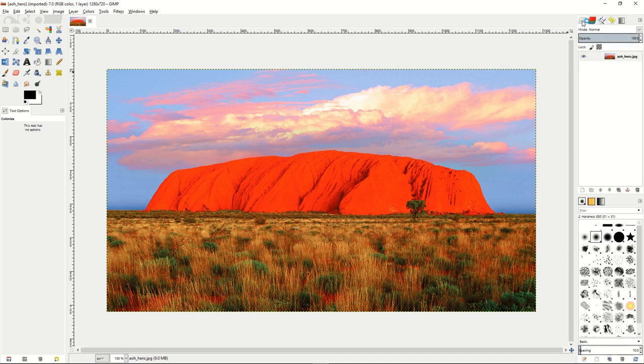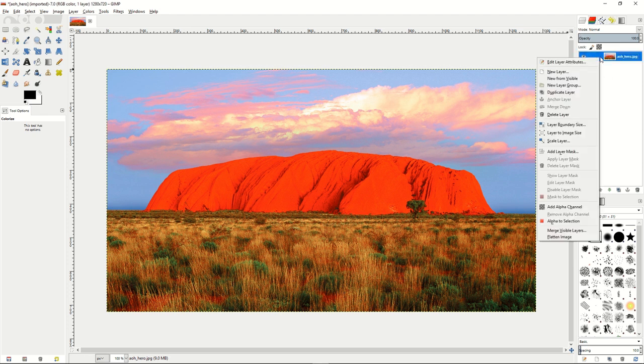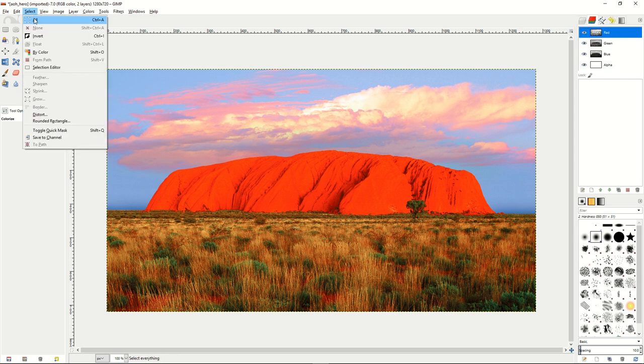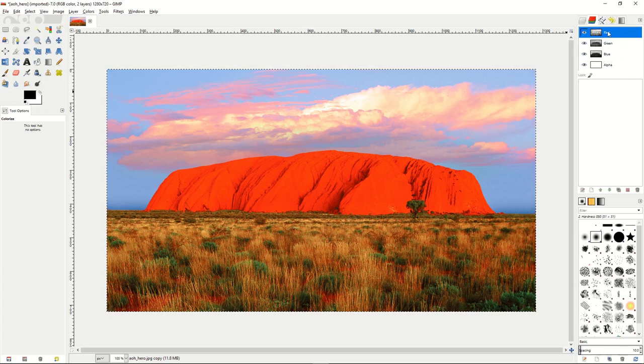If you go over to the left, you can see we are normally on our layers section here, and we want to create a copy of our original layer, so duplicate layer. And then we want to go over to channels, and you can see what we're going to do here is select our red channel from the rest of our channels here. We want to select all on our image.